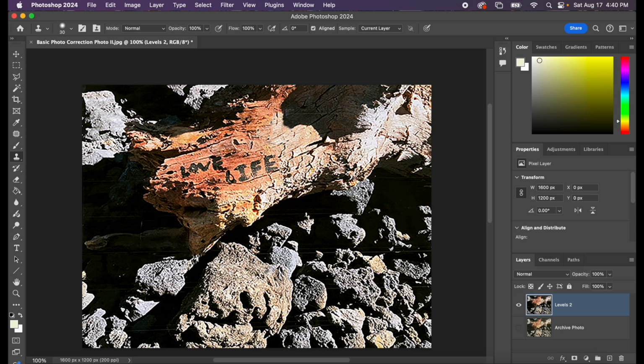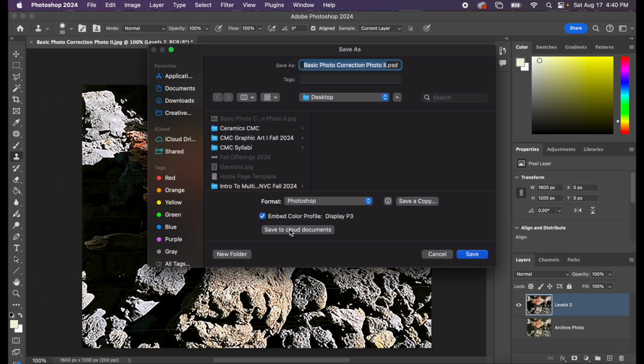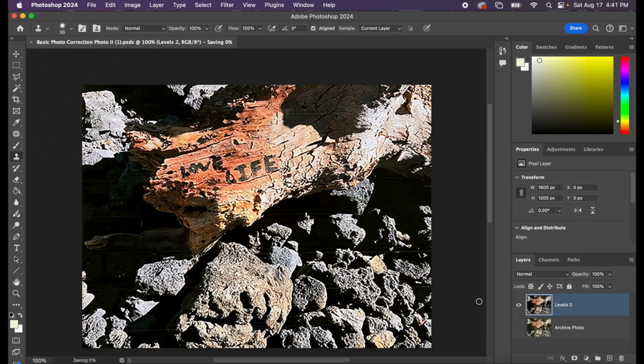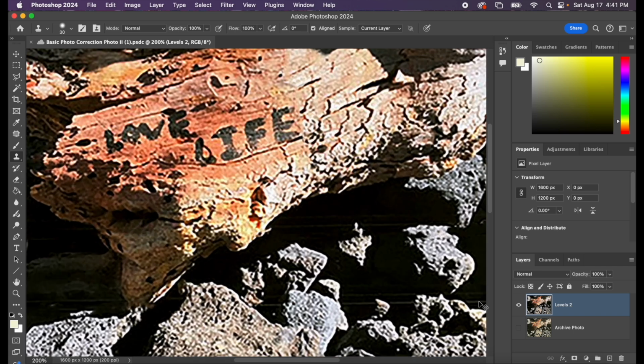So now I want to save my work. I'm going to save it to the Cloud Documents as a Photoshop document. I'm going to save it in Copper Mountain College, GA1 Fall 2024. I'll click Save. So in a recap, we have lightened the image, we've removed the lines or creases, and we have removed unwanted elements. Now we're ready to sharpen the image. It's our last task. So I'm going to zoom in.